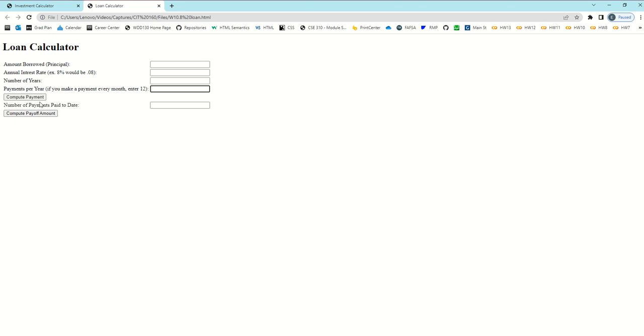As part of the class, they wanted you to do a number of payments paid to date. So once again, I did a table data, table row, exactly like this. And then the compute payment does almost exactly the same thing. Let's just enter the same values that we did before. So it's 0.08, and then the number of years we did, 30. We did 30, and then 12, and you hit compute payment.